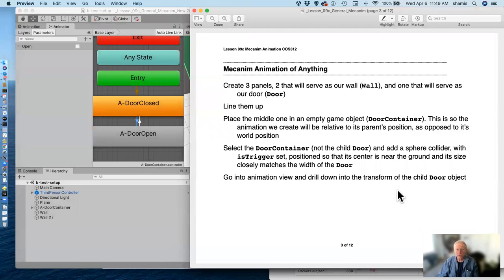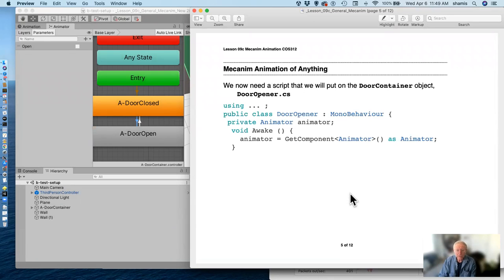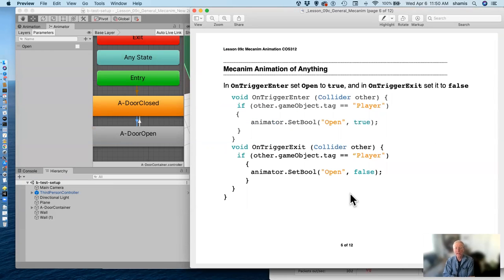And so the door container has a child, a sphere collider. Its mesh renderer is turned off so we can't see it. It's set to be is trigger. There are the two animations. Here's the door opener script. As usual, we cache the animator, and then we just use the OnTriggerEnter. If it's the player, we set the Boolean of their animator to open. When we exit the trigger, if it's the player, we set the Boolean to be false. And so this opens and closes our door.